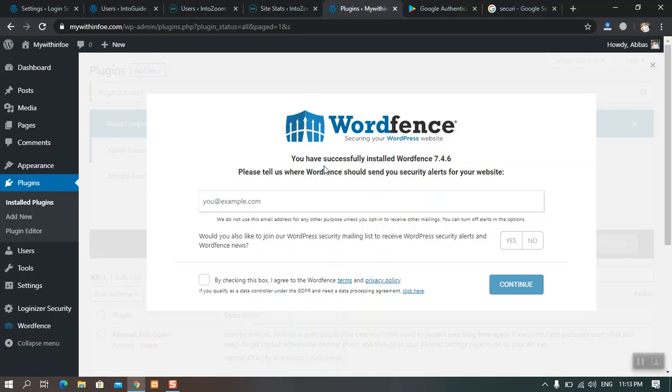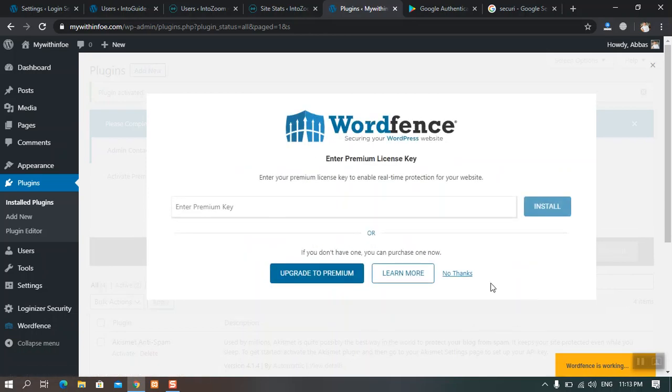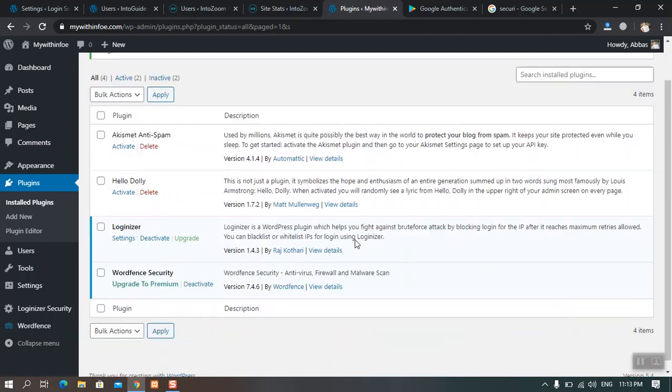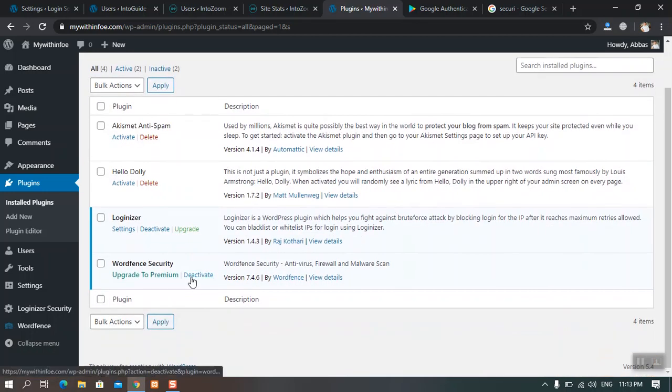So the plugin has been activated, and now it is asking you to type an email. For now, I'm going to type this email address, the same email address which I entered there, because this is basically a site for testing. I'm also going to check this box and choose continue. And now it's asking if you have a premium key. If so, go ahead and enter it. If not, just choose no thanks. So right now it is activated.